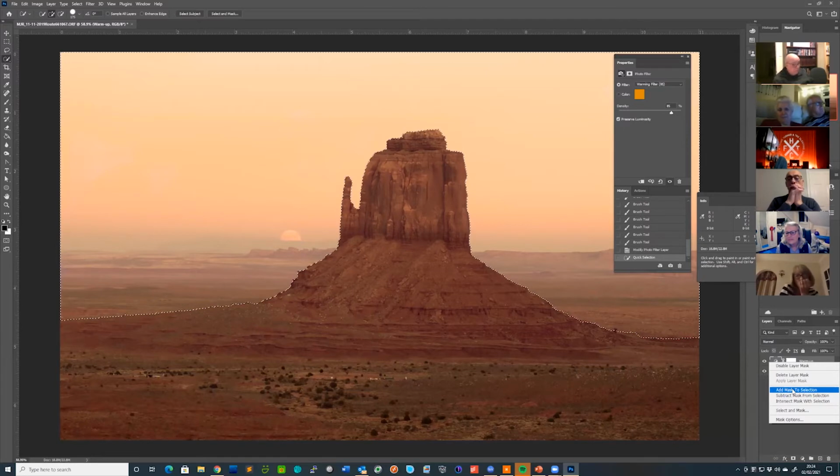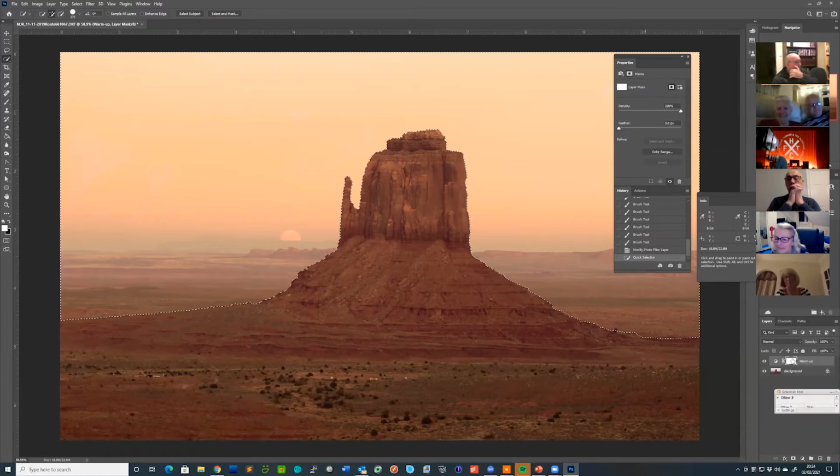Add mask. Oh, I can't remember how to do that. I can't remember which one it is. All right, so I'm going to do it manually now.